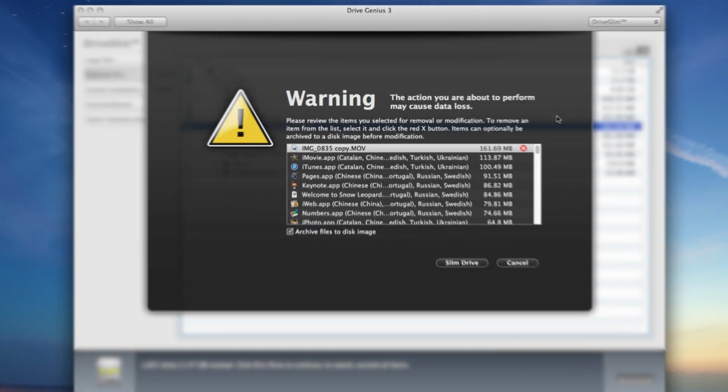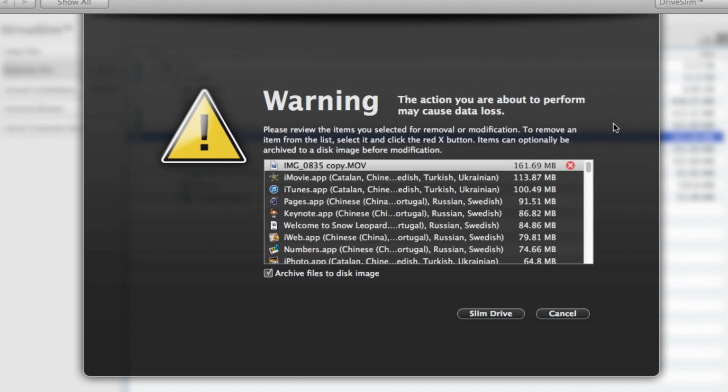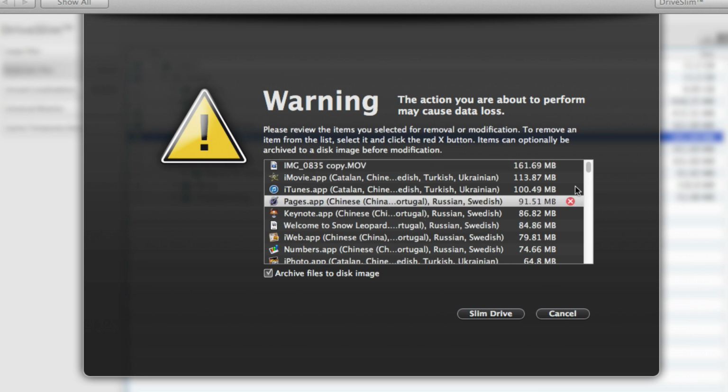Okay, so after a few minutes, it'll go through and populate this list right here. This gives you a second chance to go through and maybe deselect any files that you don't want to delete. If you were, you just select it, hit this red X right there. You can also choose to archive files to a disk image. So you'll have that disk image, then you can use your computer for a week, month, however long, just to make sure you didn't delete anything vital and everything's still working fine, and then you can delete that disk image. So just a kind of extra precaution, but I'm not going to do that. Now, once your decisions are final, just click Slim Drive.